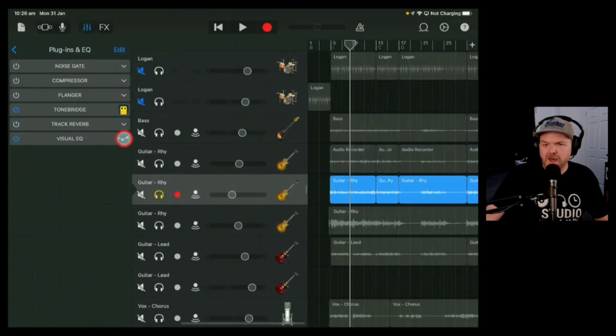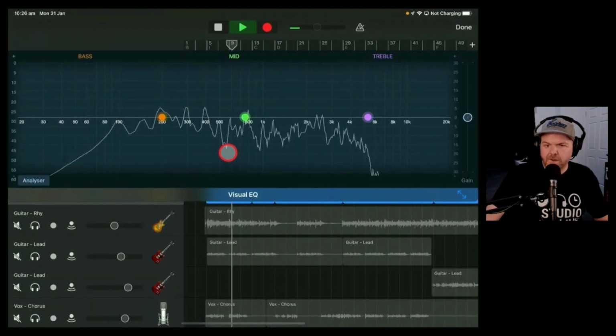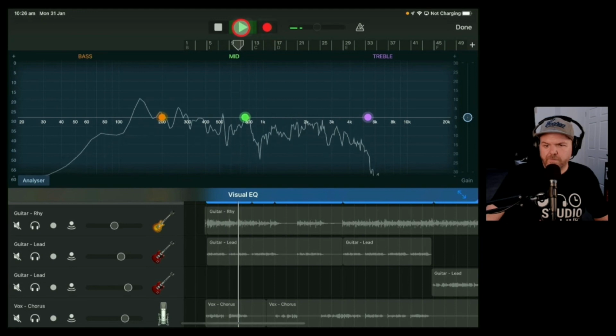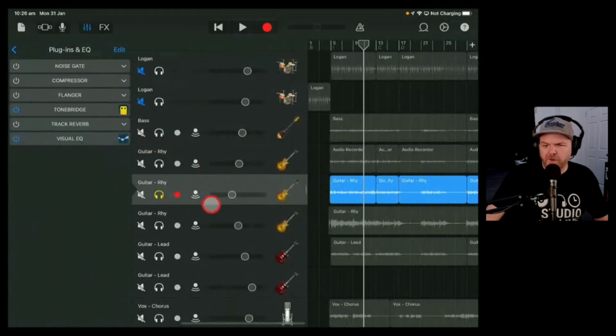So let's look at this other rhythm guitar. What's this doing? So that one may be having a little bit more in the way of rumble. So that may be something that we want to play around with.